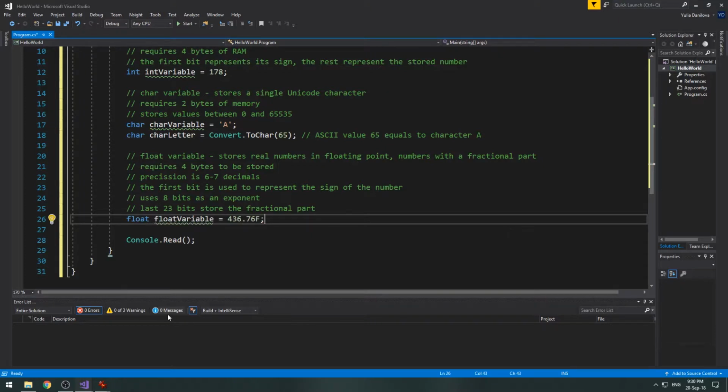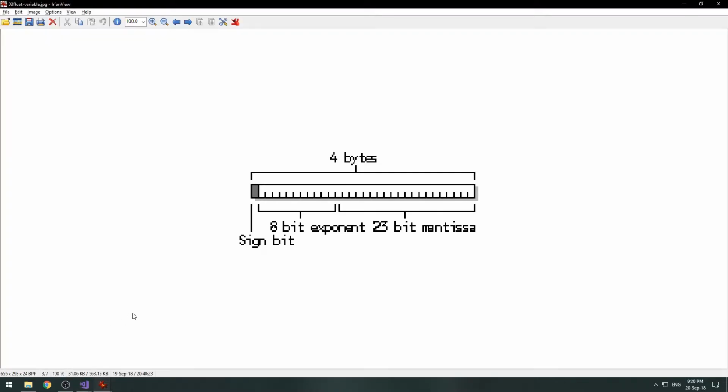However, because they have different behavior, so is the representation. As you can see, the first bit is used to indicate the sign of the stored number, if it's a positive or negative value, while the next 8 bits are used as an exponent. This exponent represents the power to which the stored number must be multiplied. Finally, the next 23 bits are used to store the fractional part, which needs to be multiplied with a power exponent. These 23 bits are called a mantissa.